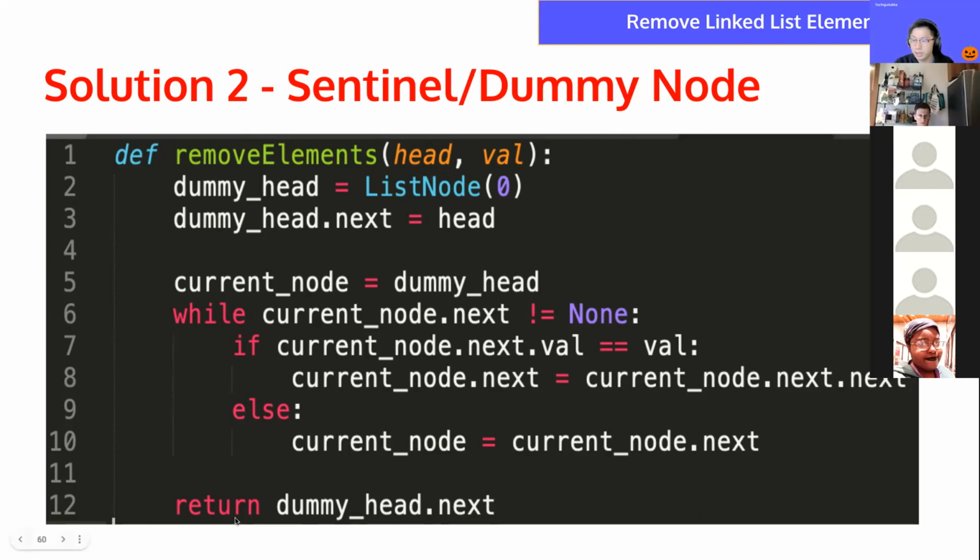But instead of returning the dummy head, because the dummy head doesn't really mean anything, we want to return the original head. To do that, we just return dummy.next, which should be pointing at the original head, or the new head that you should be returning.